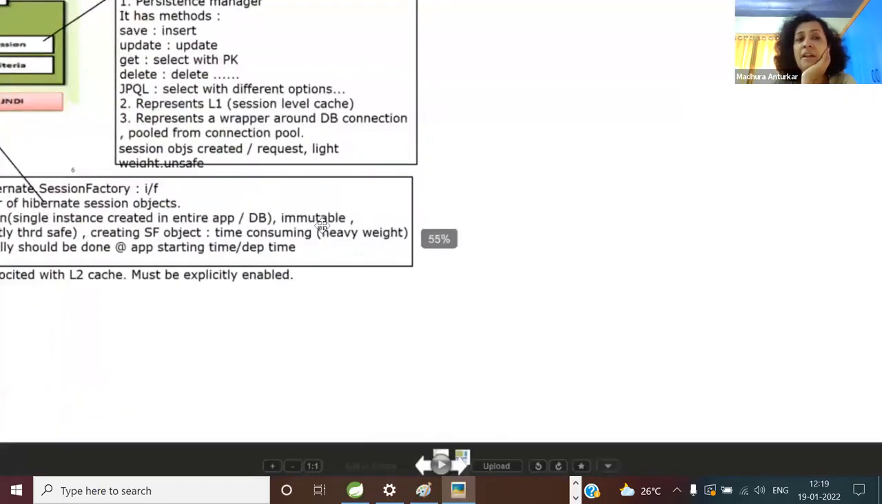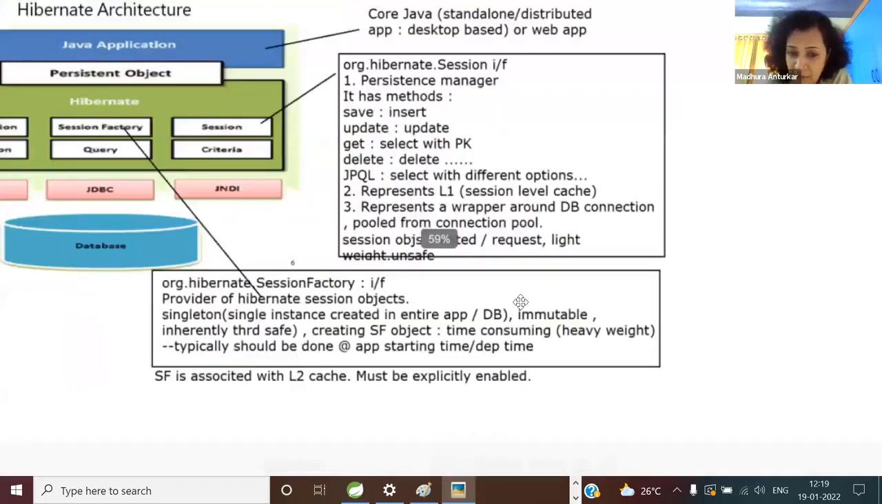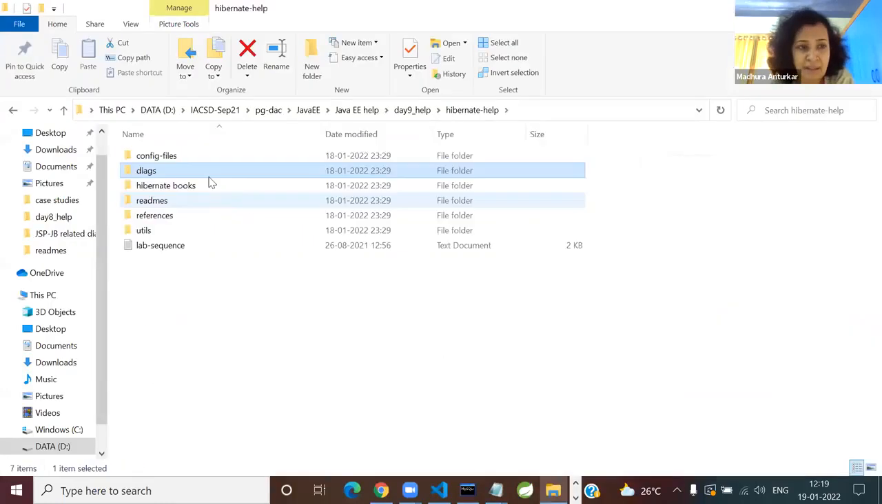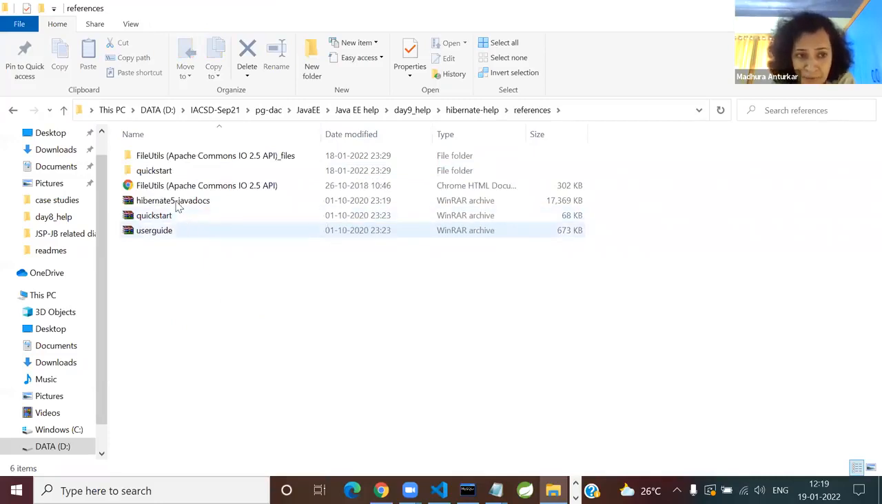These diagrams are all taken from the Hibernate manual. I have shared all those Hibernate manuals also, README, getting started and all that. Just a second. Where are these? Yeah, references. So here, first thing you do parallelly, please, extract.